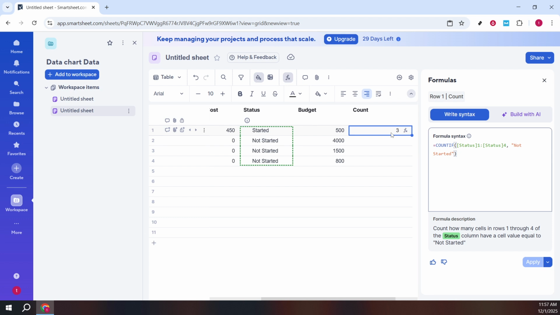with "Not." Keeping the results in a dedicated Text/Number column ensures your sheet stays organized and easy to maintain. That's it. Your Smartsheet COUNTIF is set up and ready to help you track progress with clarity.